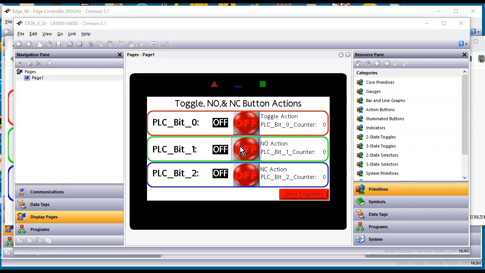Today I thought I'd make a quick example on three different types of button actions you can do. That would be a toggle action, a normally open action, and a normally closed action.